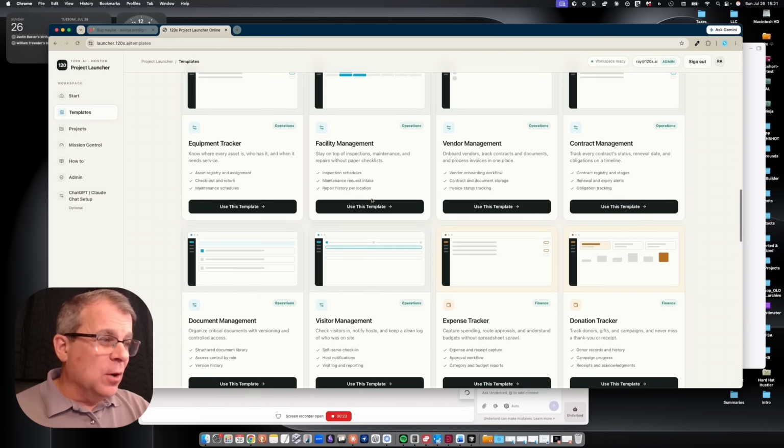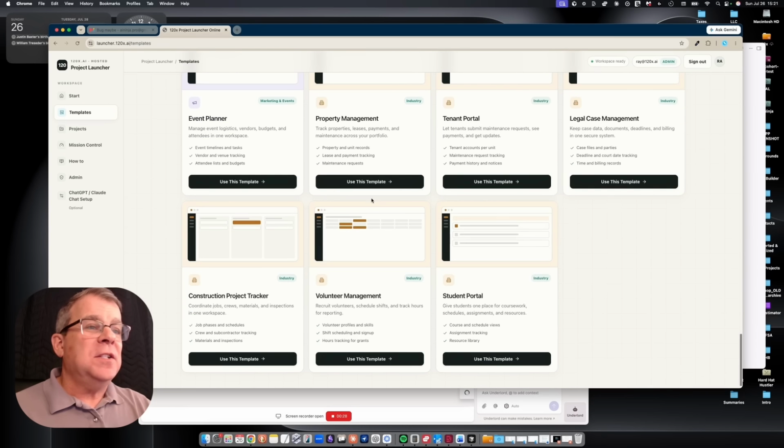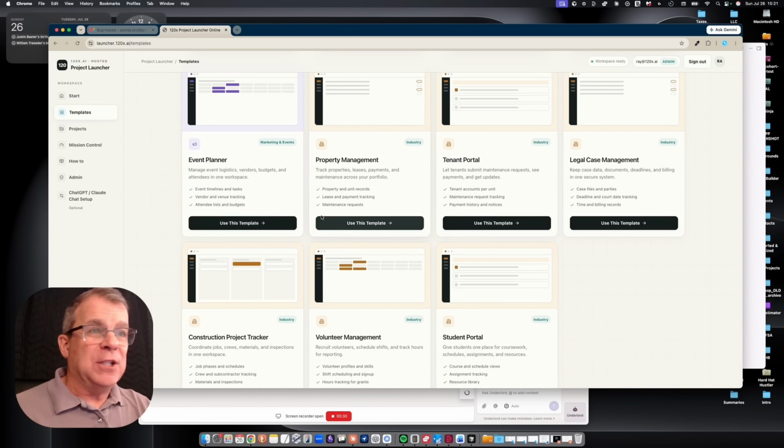And again, I'm going to continue to grow. My goal is to get them up to about 100 different templates. I'll keep adding them as we go on. But let's just start one here. I'm going to see how fast we can do it quick. Let's pick property management. So we're going to use this template.